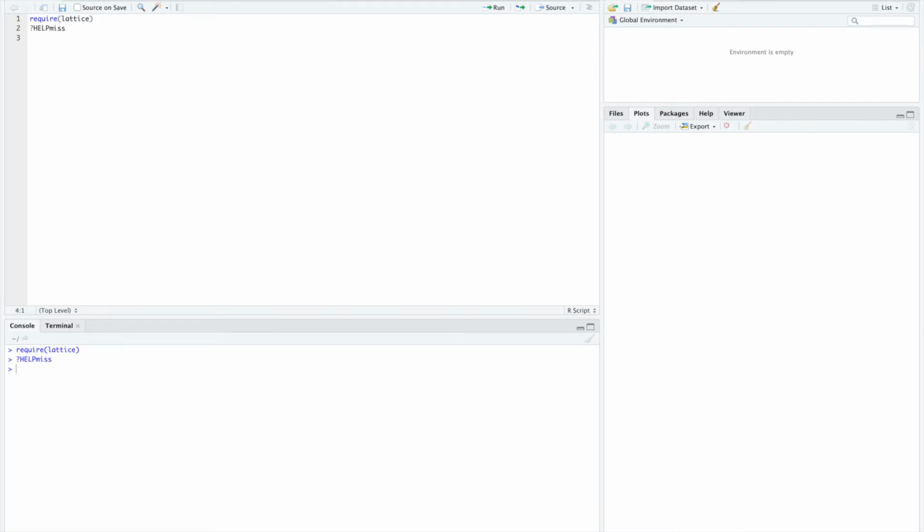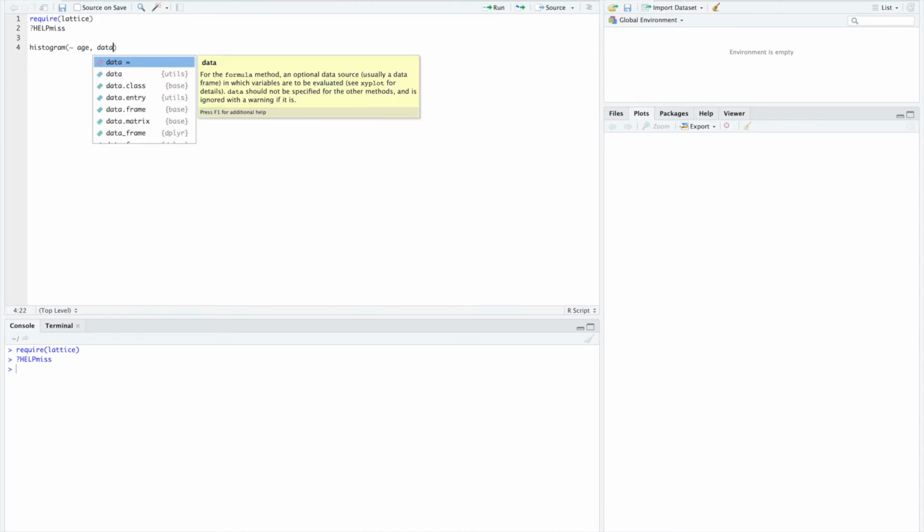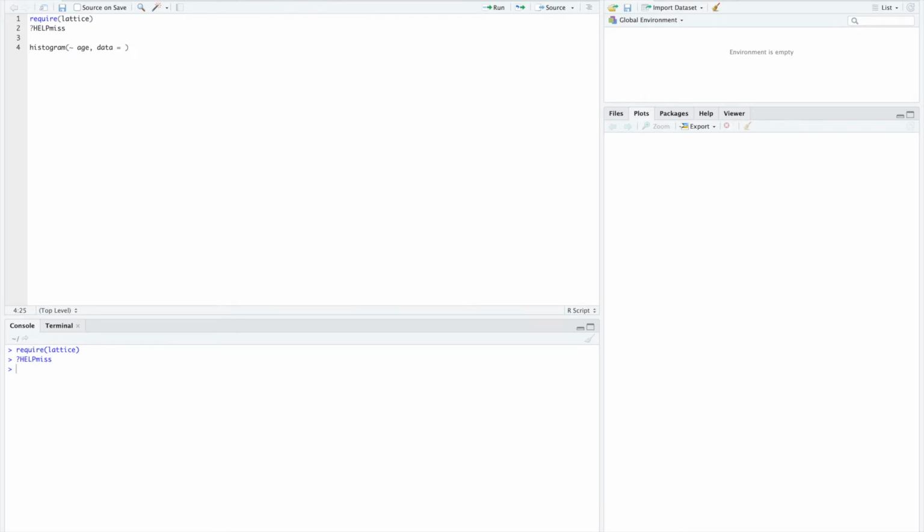Okay, so how are we going to do that? Let's proceed with the coding. You make use of the keyword histogram, and then we have age. Age is actually one of the fields in the dataset, and your data will come from the HELP dataset. Okay, and we're going to use 20 bins.